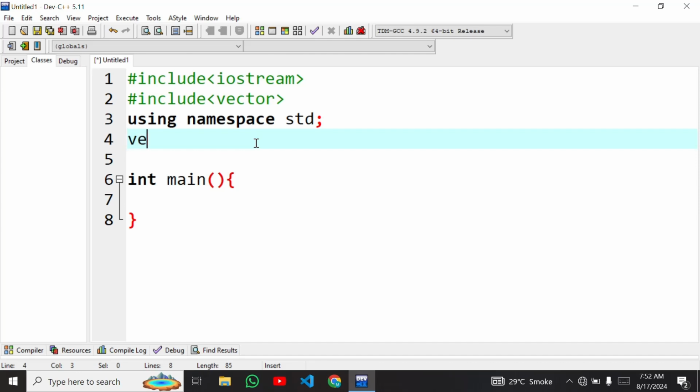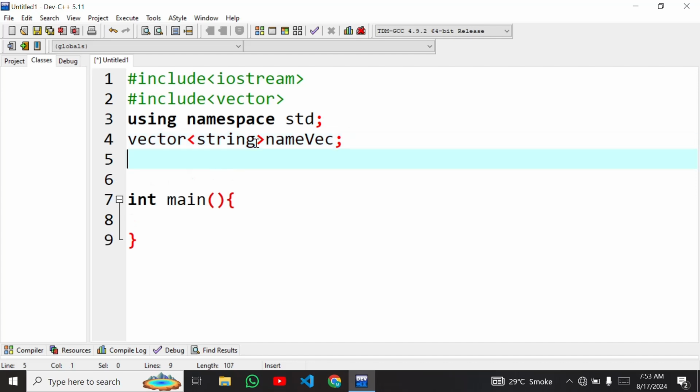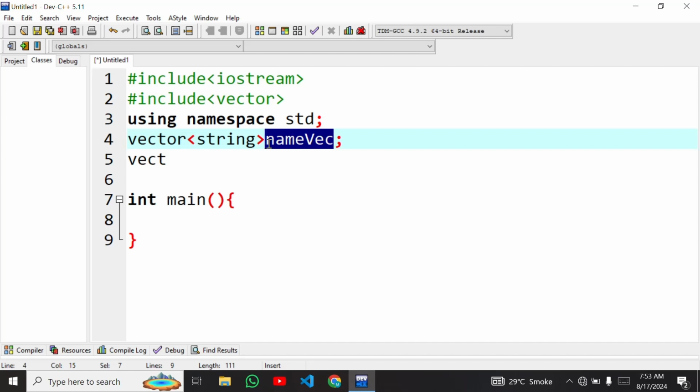Okay, so first I will use vector and then I have to define the type of vector. So first, because I have to include item name, so here I will add name. Sorry, string. This should be string type, and here name vector. So this is the type of this vector, and this is the vector object, name vector.